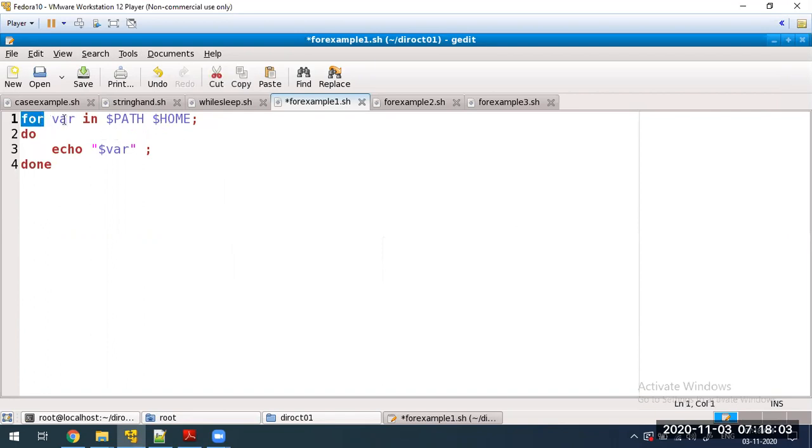For, this is a variable, in is a keyword. You can differentiate with the color itself. Dollar PATH, dollar HOME, these are the inbuilt variables which contain the list of values. One by one it will come to this variable and you print this. As simple as that.